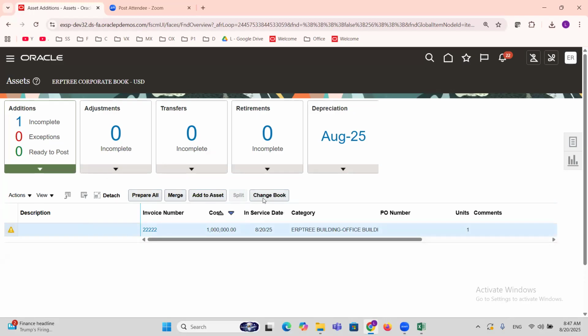Here you can notice you can change the book for the record also. So now we have only one record. Select that record. See here also it is showing one incomplete. Earlier it was showing two incomplete lines. Since we merged one line with another line, we have only one. Now we can perform the prepare mass addition only for this line.